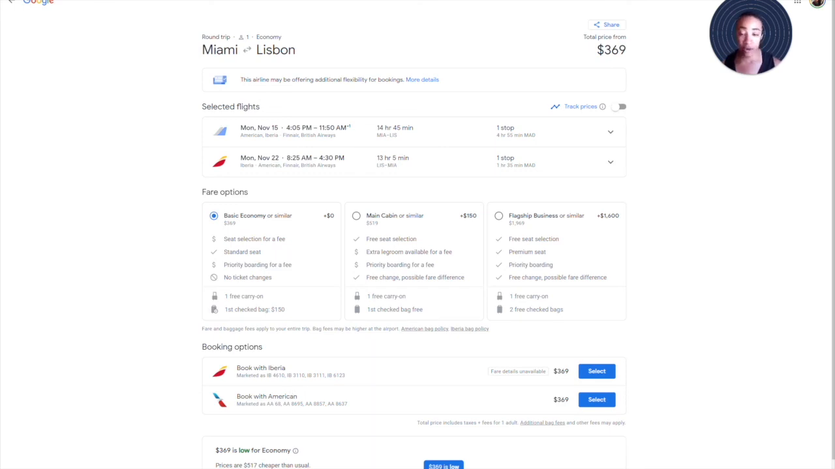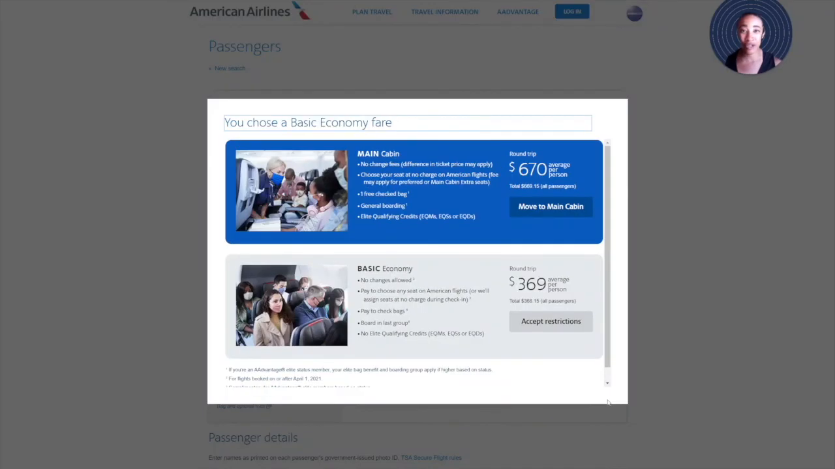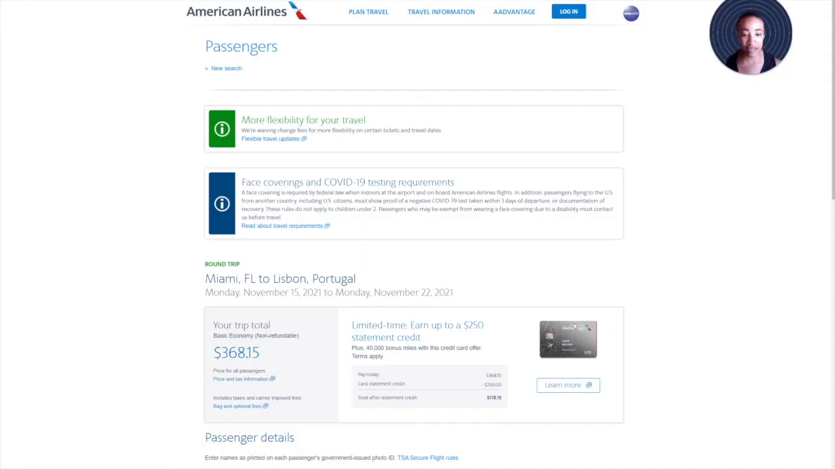So, I have good experiences on American. I'm going to go ahead and use this. And then it's going to take you directly to the airline's website because you're going to book directly with the airline. So we provide the deal, and we're going to point you in the direction of how to book with the airline. So here it's just saying, do I want to stick with basic economy or do I want to go to main cabin? I'm going to stick with basic economy, so that's fine.